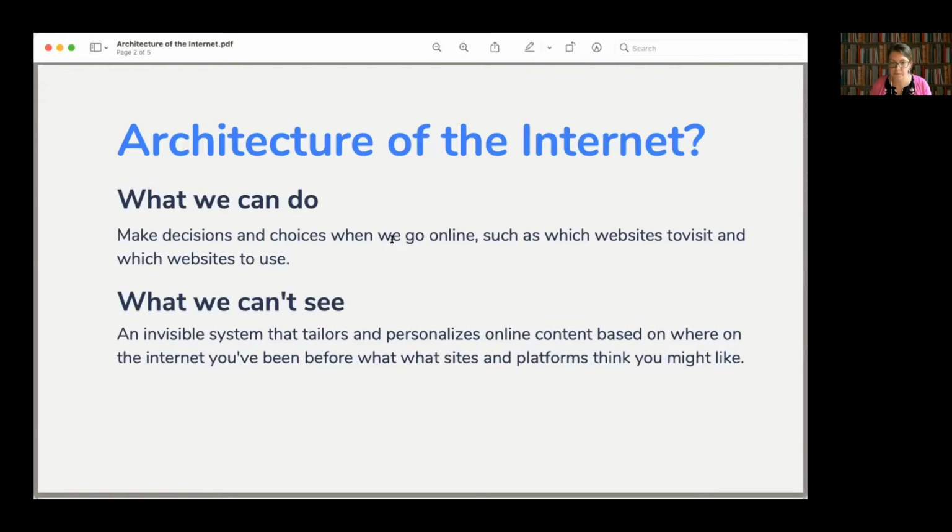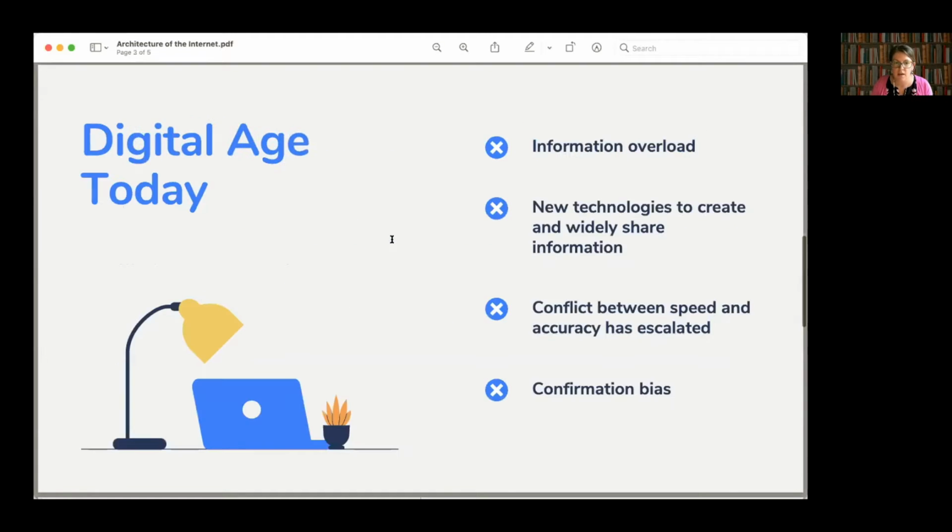So some of the things that will impact your online experience, we'll talk about those. The digital age today is basically, there's so much information out there, it's overwhelming. New technologies are widely shared to help you share information and learn new information. There's always going to be that conflict between speed and accuracy.